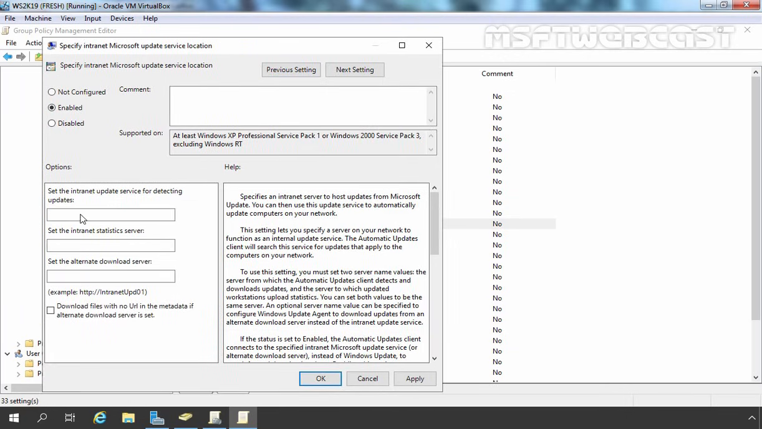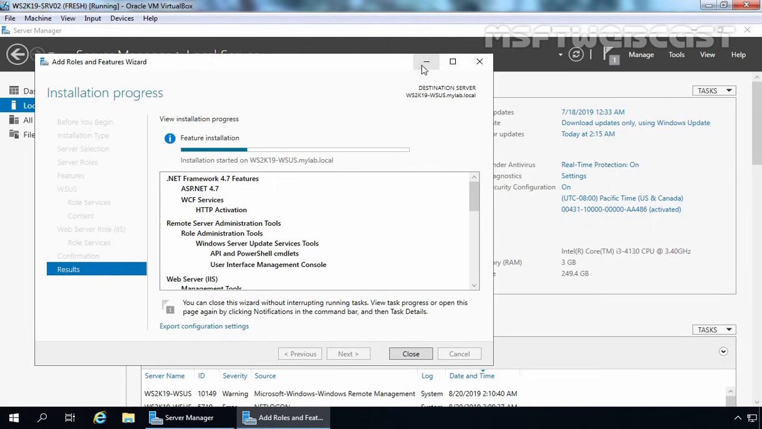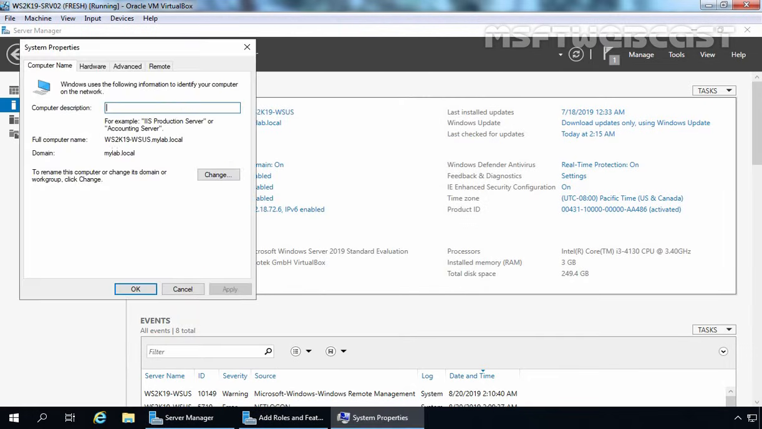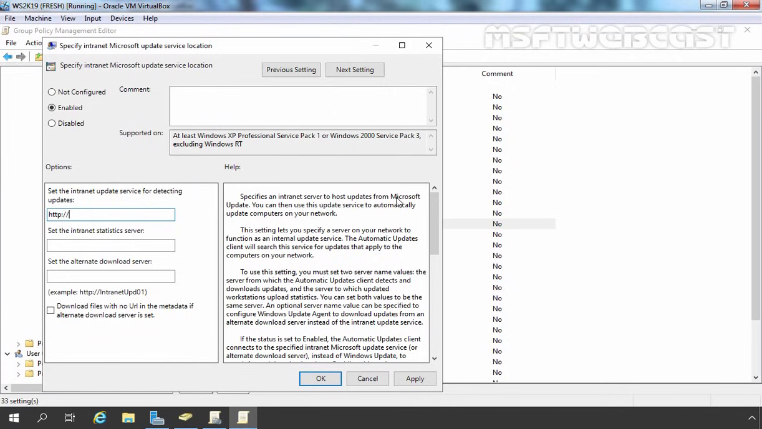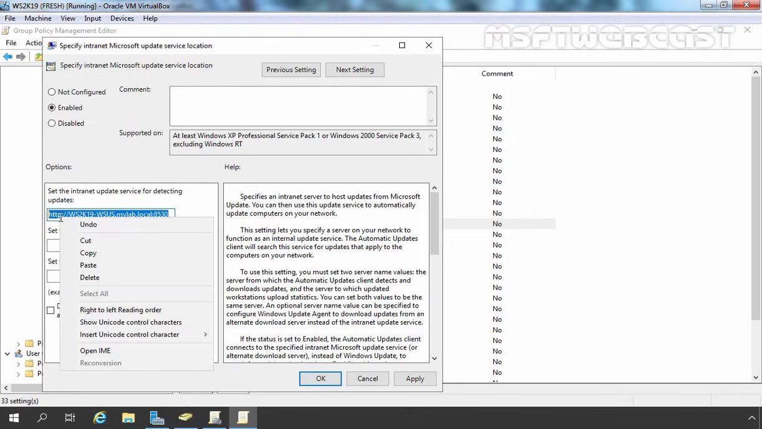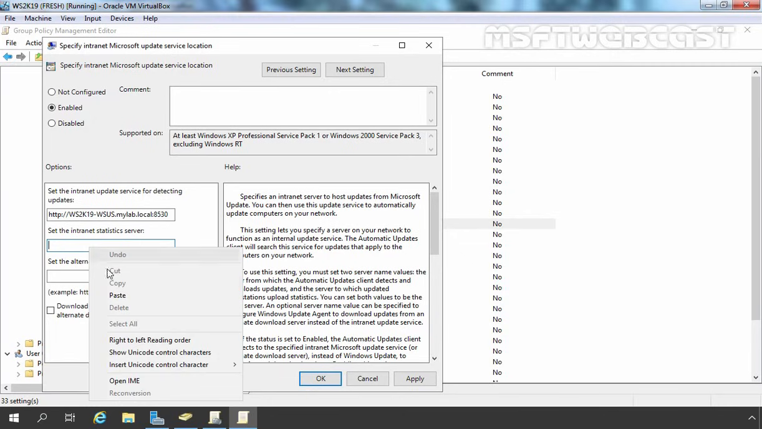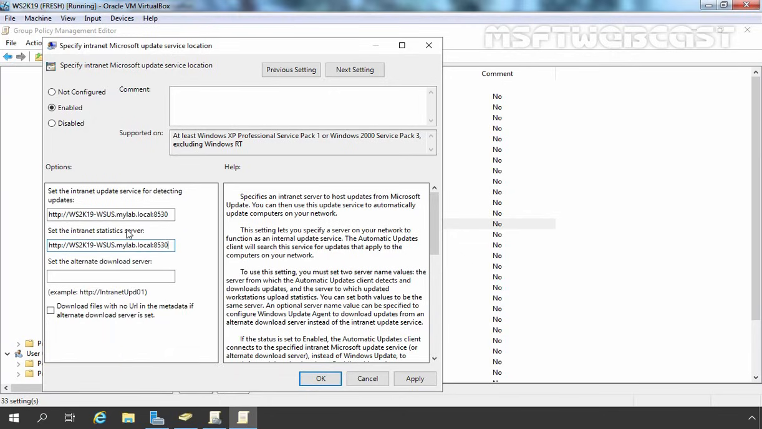So let's select Enabled, and here I'm going to specify http:// and then we need to specify the FQDN of our WSUS server. So I'm going to copy it. Okay, and close it. Okay, let's go back to our DC. Let's paste here. And WSUS service runs on port number 8530. So let's specify :8530. I'm going to copy the same URL and let's paste under Intranet statistics server.